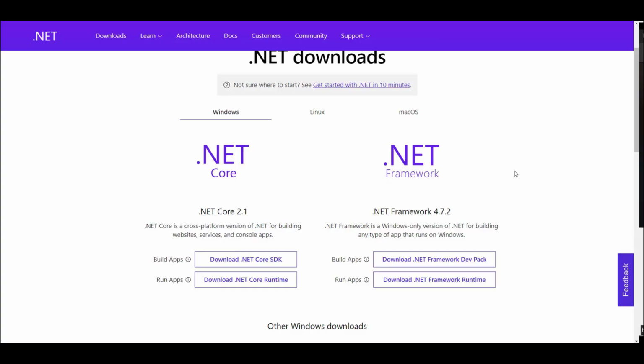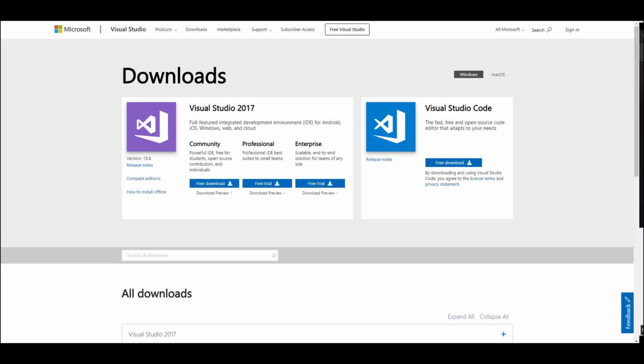So the final thing that I recommend you'll need is an editor. You need some sort of development environment. Now you can use Visual Studio Code if you want to, but this tutorial series is going to be using the free version of Visual Studio 2017. There's a Community edition, you can see the free download right there. I'll have both of these links in the description, so make sure you have both of them installed.